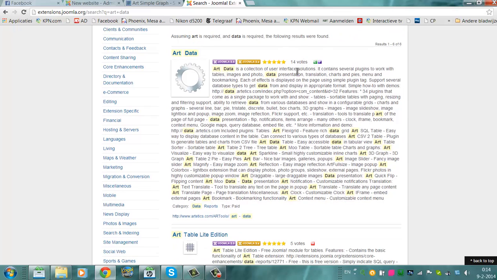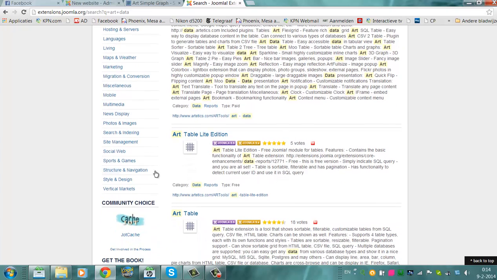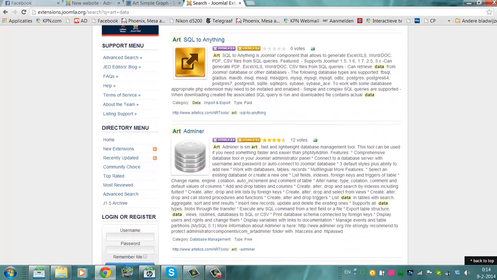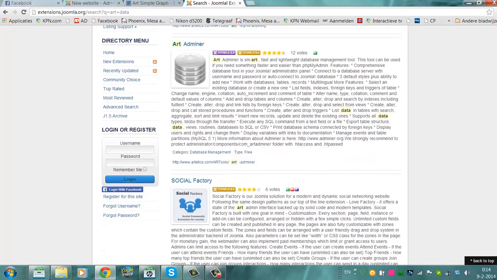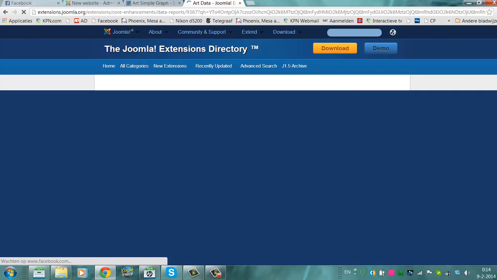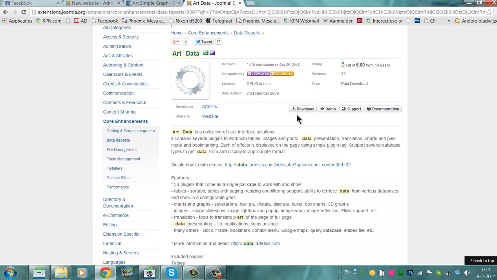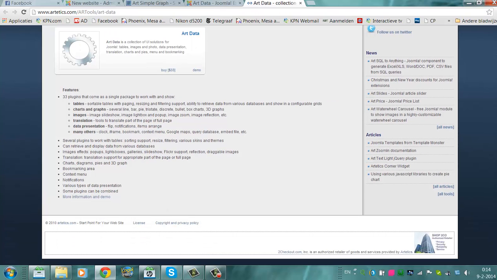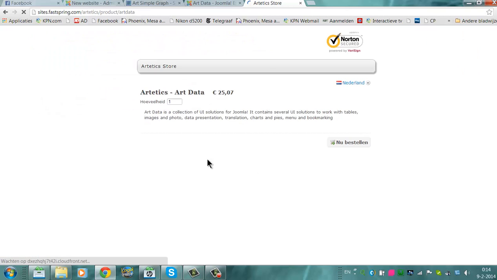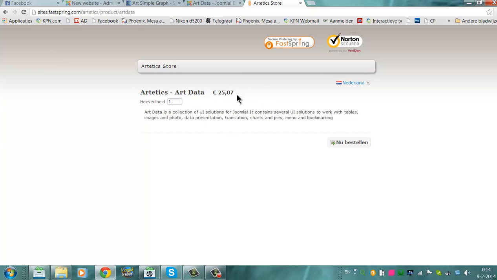Actually has a good amount of votes. It also has a light edition, which is free. No paid. This is the paid version that I just showed you. You can go to the download area, Artetics. There's 33 plugins. You can buy it for $33. It's actually 25 euros.